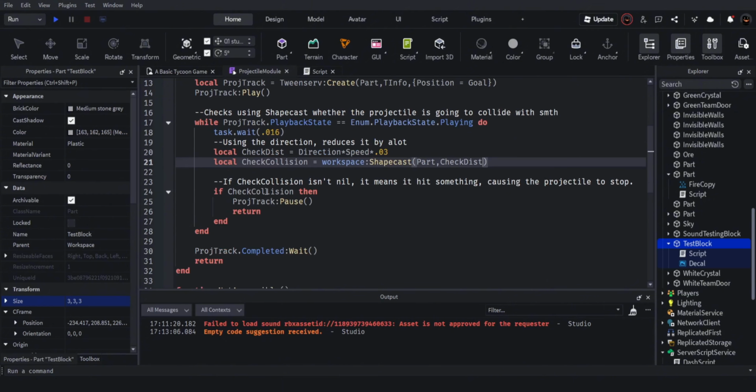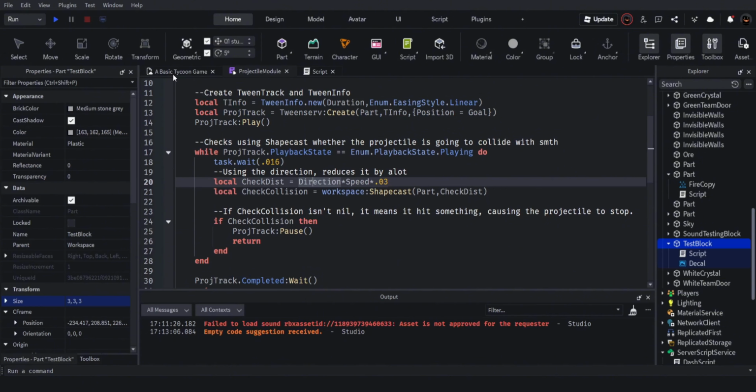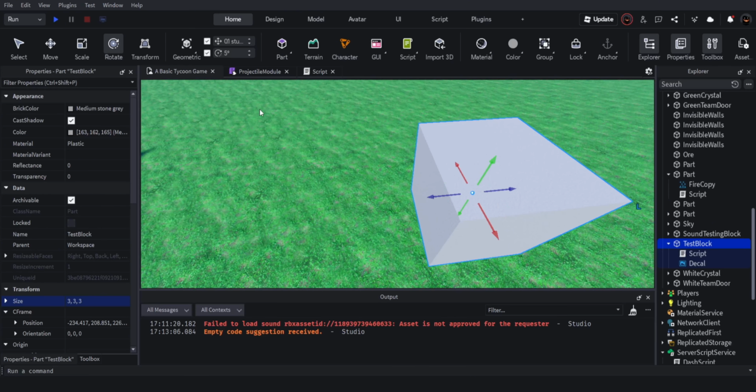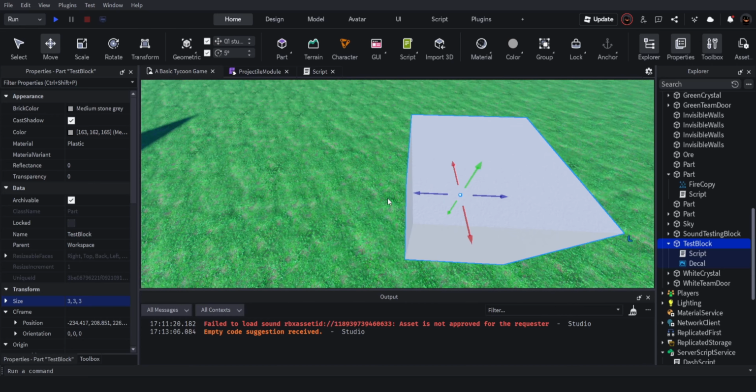And if the collision isn't nil, that means the raycast did hit something. I'll pause the tween track, which will stop its movement, and then end the function. So this is a little confusing, but basically, a shapecast, given a vector 3 direction, will move that part in that direction.